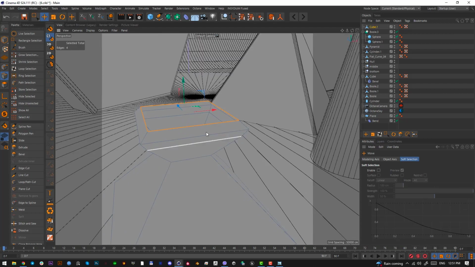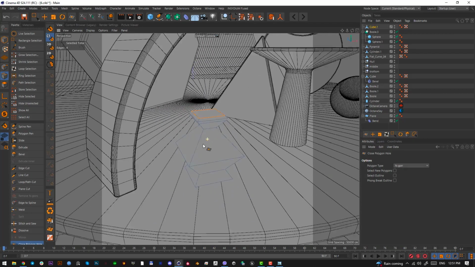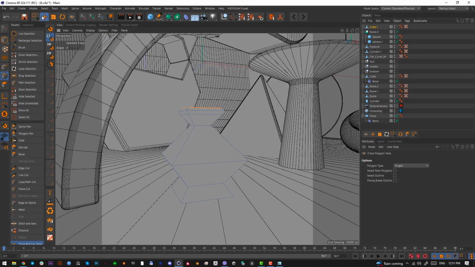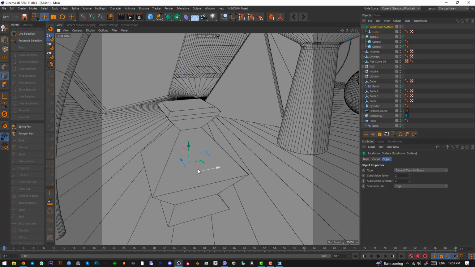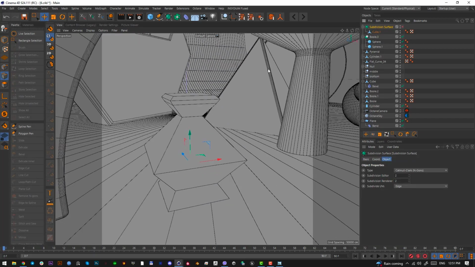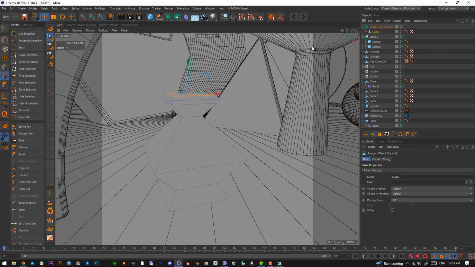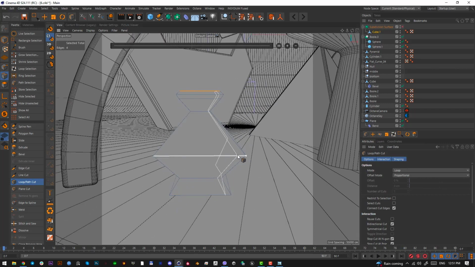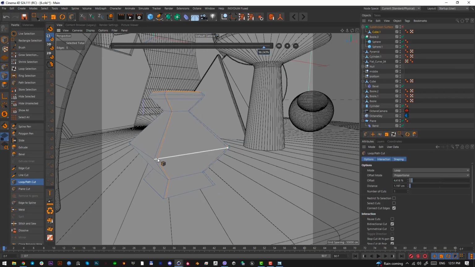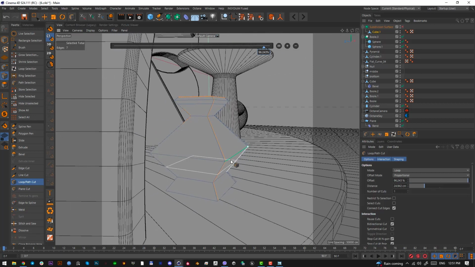And we want to close this. Right click, close polygon hole. Okay. Now put this into a subdivision surface. And press Q to disable the subdivision surface. Now we want to add the loop cuts. So add a loop cut here. Add a loop cut here. And add a loop cut here. And add it here.